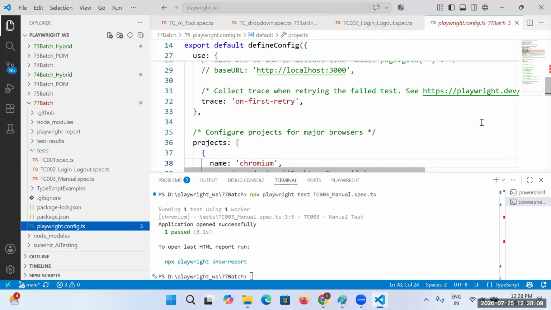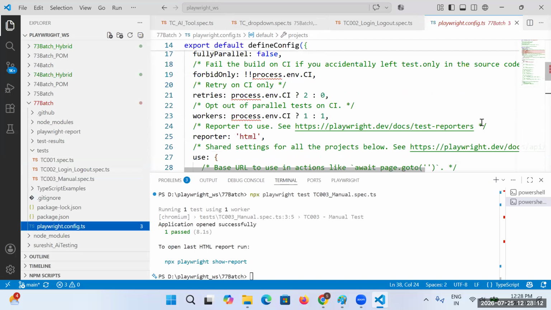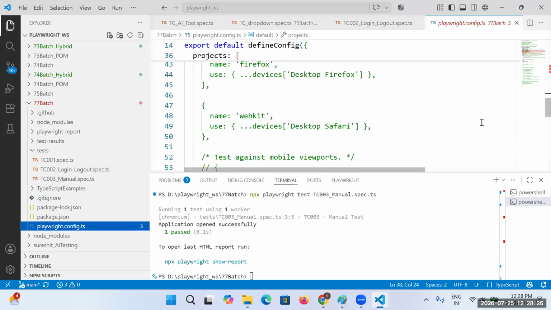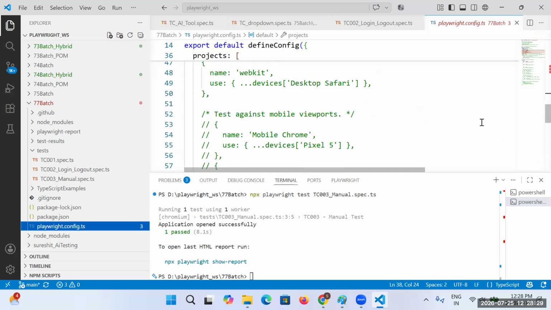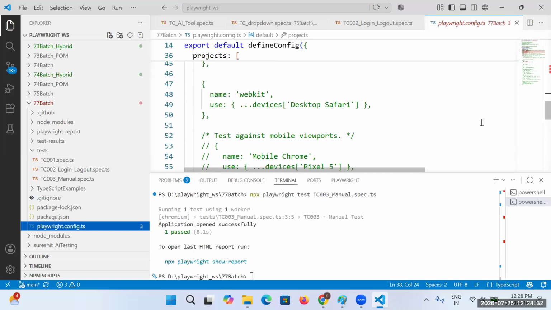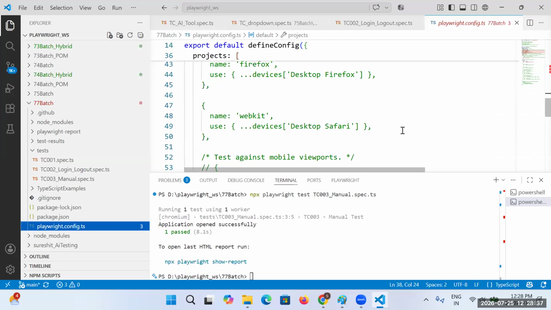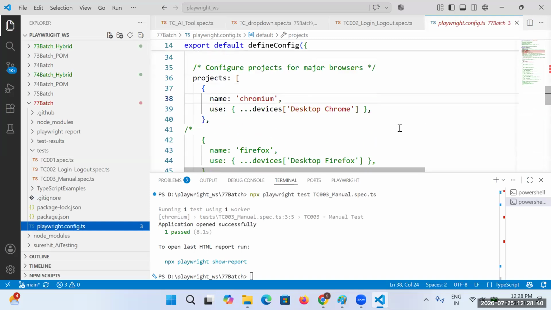Sir, Playwright is a product of Microsoft, but I know you explained that if we want to use Microsoft Edge as the browser, we have to make a change in the configuration. So in the config file also, we have to make similar changes. Here also, we only have three options: the Chromium browser, Firefox, and WebKit. If you're expecting the Edge browser, you need to add the channel option and then mention msedge. Those changes need to be done.